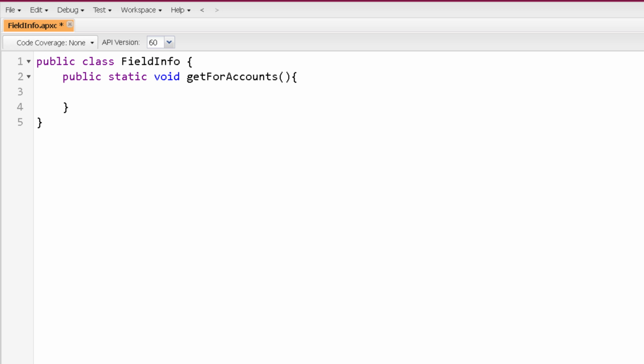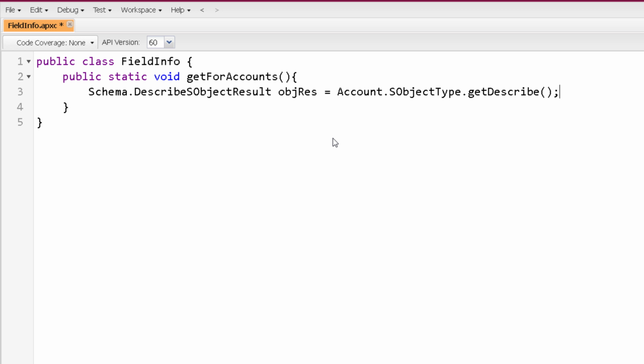And here first of all I will find out all the fields of Account. For that, we will take help of DescribeSObjectResult. So we will first create an object of DescribeSObjectResult. Here you can see we are getting the token of Account SObject, so Account.SObjectType, and then we are getting the metadata description, which we are storing in objRes.